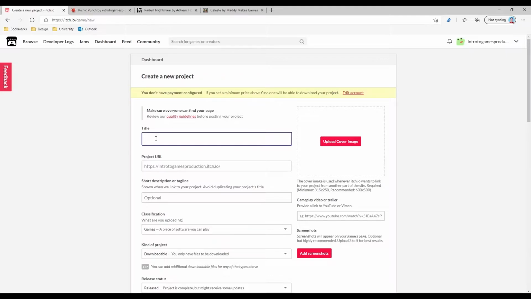So the first and probably the most important thing is the title. So in here, I'm just going to use the title of unknown. I'm not going to focus on publishing a specific game. I'm just going to take you through the processes of publishing. The good thing about putting in your title is itch automatically generates a project URL based off the title of your game. So you don't have to worry too much about your project URL unless you want something specifically unique.